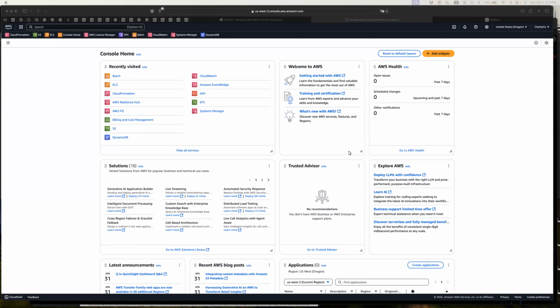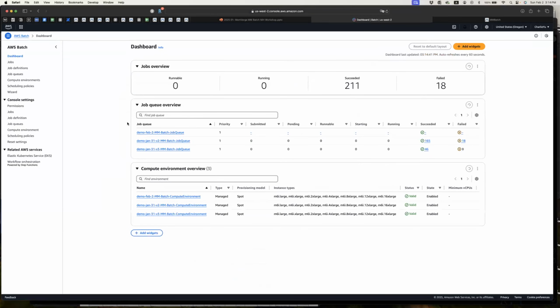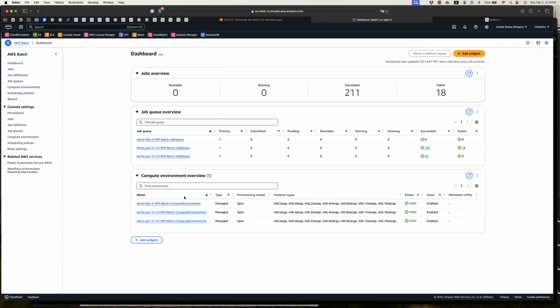So I know there's a lot to take in, so I'm going to show you a very quick demo on how we accomplish that. We log into the AWS console, and the first thing we will do is take a look at our batch environment. So I go into batch here, and as you can see, I have multiple queues.